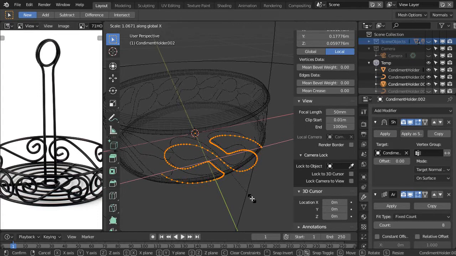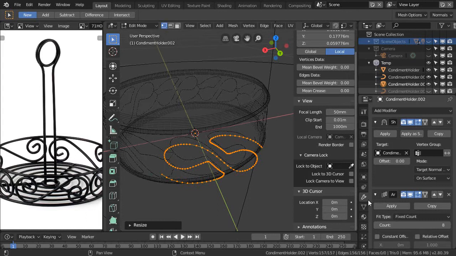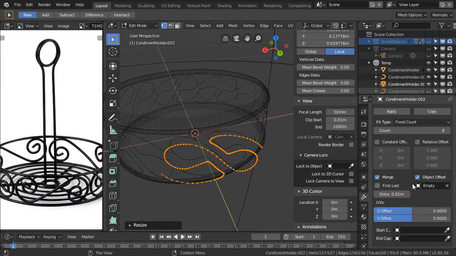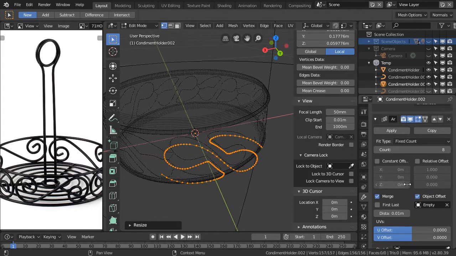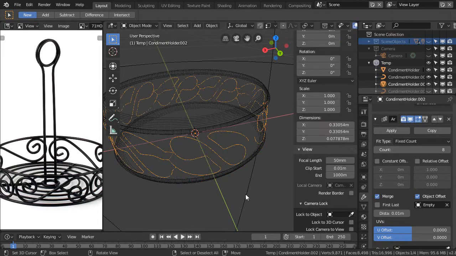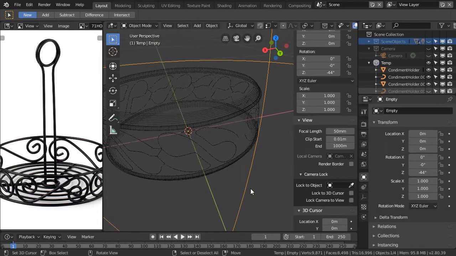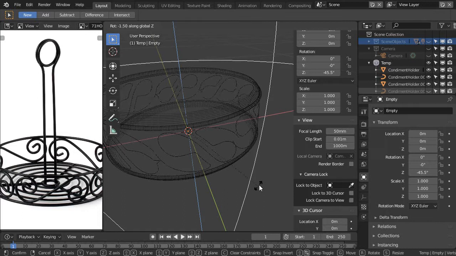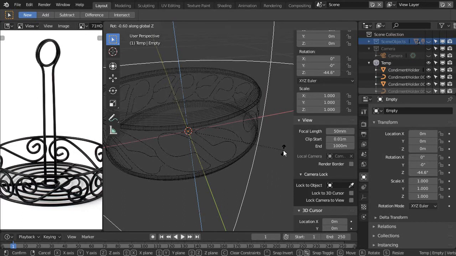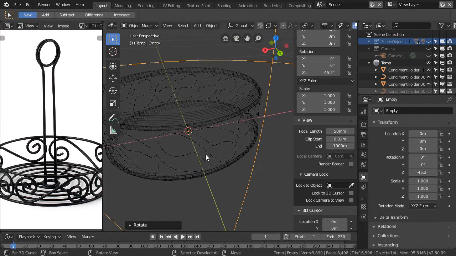Okay. Just scale a little bit. Now take the object and rotate that in the Z a little bit more. So I'm going to go past it a little bit and guess that I have to scale it down.